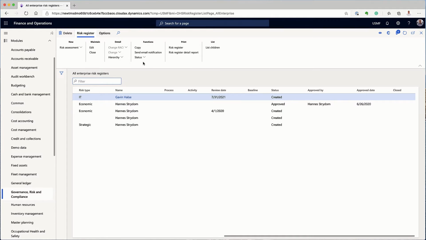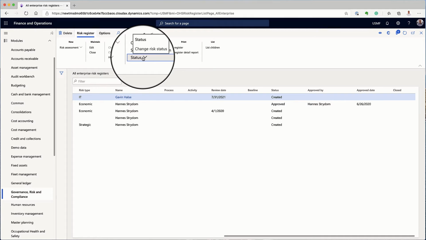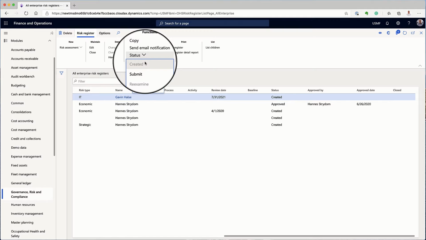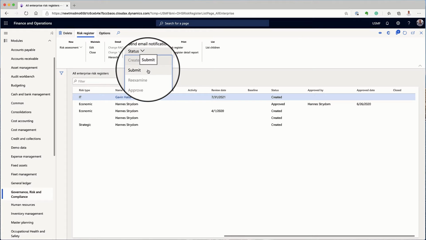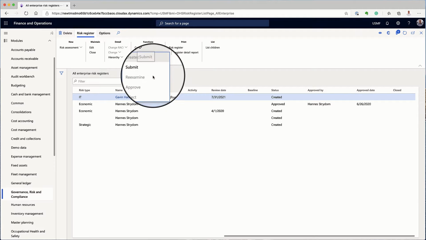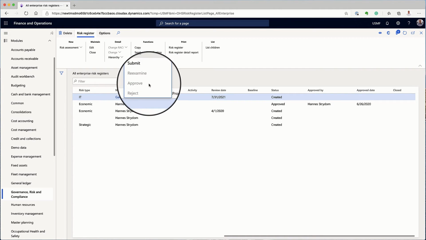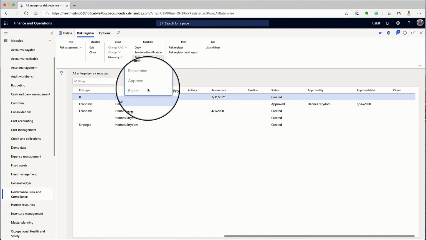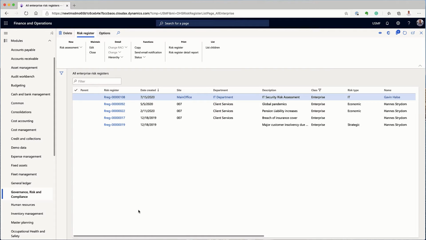You change the status of one of these from the top here by clicking on this drop-down. Note that the workflow is created, then submitted for approval. The approver can then either ask for a re-examination, or he or she could approve it or reject it. Once it moves beyond the submitted phase, the risk register is locked to make sure that no further changes can take place. In the sample data on the screen, you can see we have a couple of risk registers.